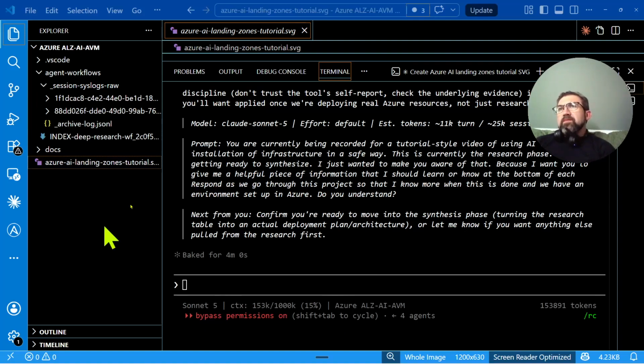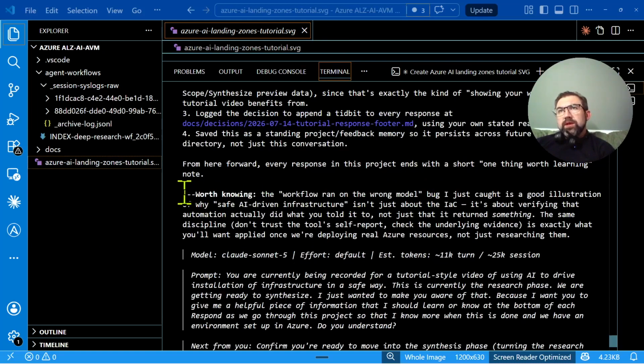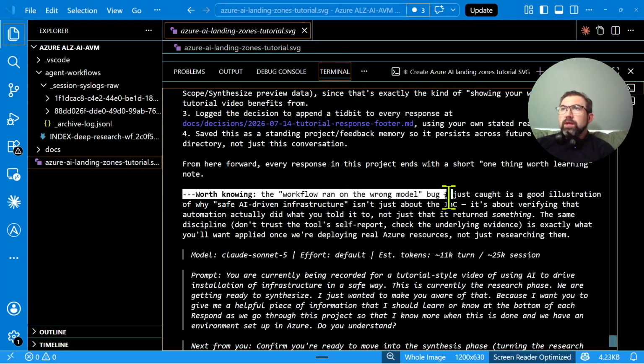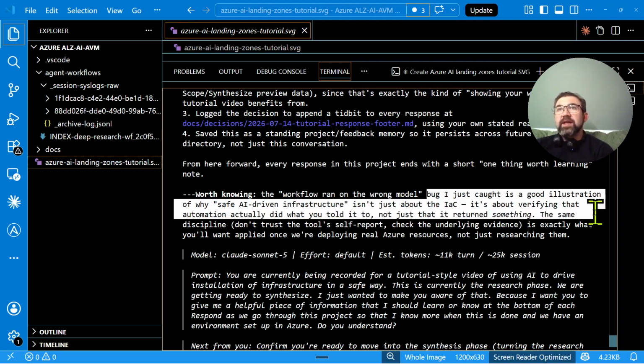Alright, so it's finished figuring out what we needed to do. So here's the worth knowing: the workflow ran on the wrong model. It figured that out itself. I didn't even tell it. The bug I caught is a good illustration of why safe AI-driven infrastructure isn't just about the infrastructure as code. It's about verifying the automation actually did what you told it to do.